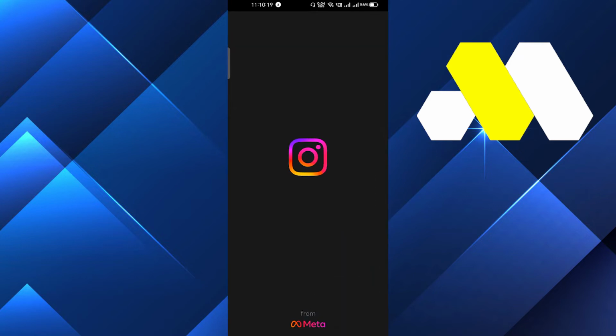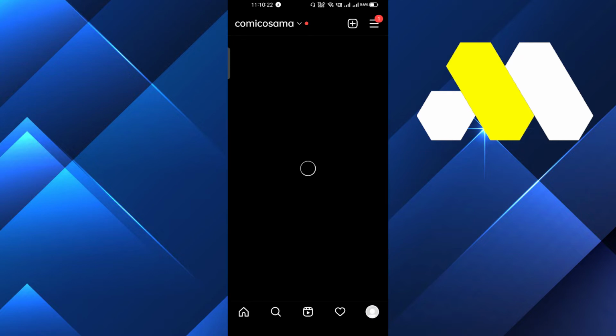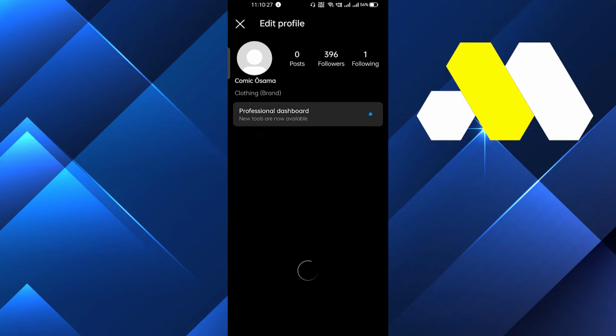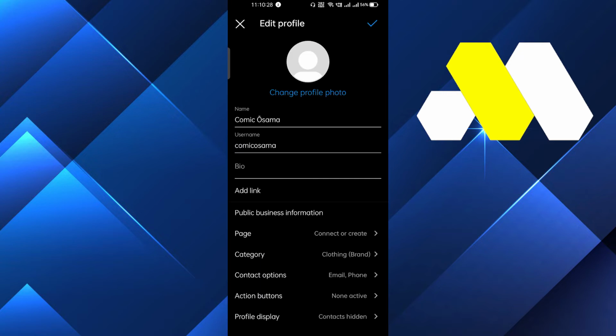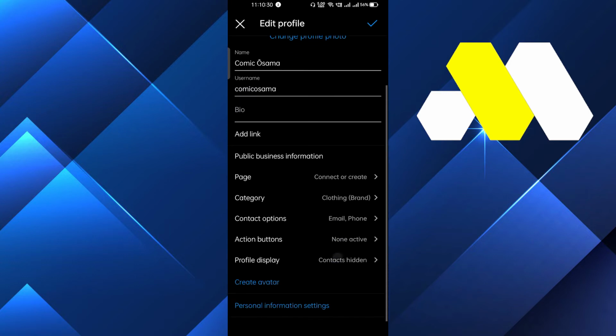So first of all, we will go into the Instagram app, and here you have to click on the account, and after that you will see an option in the middle that is edit profile. You have to click over that, and then here you have to scroll down, and the third option, which is contact option, you have to just click on that, and here you have to click on business address.